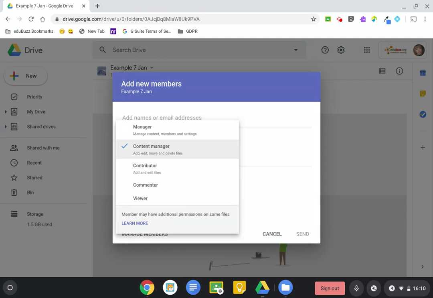The next thing is the contributor. They can only add and edit files, so they cannot delete things that are in the shared drive. That's certainly useful if you want people to share documents, but you don't want them to be deleting things that perhaps someone else has uploaded. Saves any mistakes or errors by accident as well.